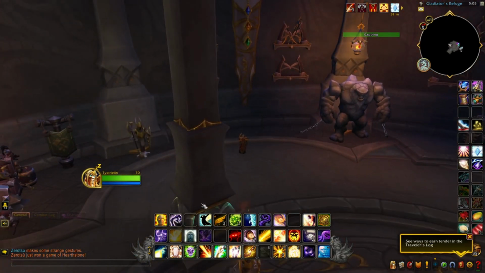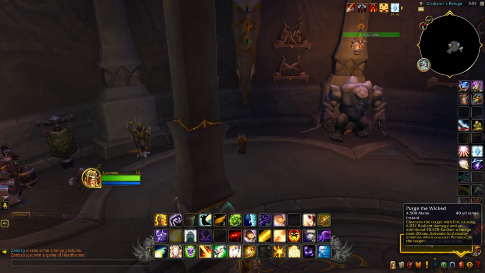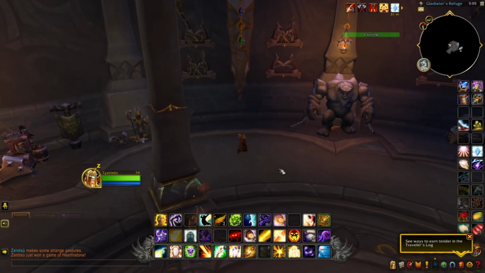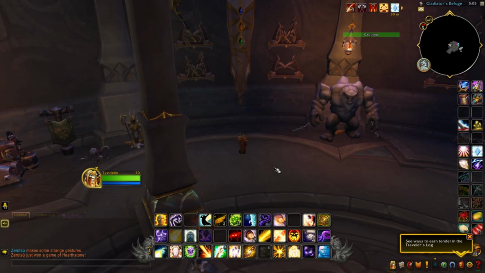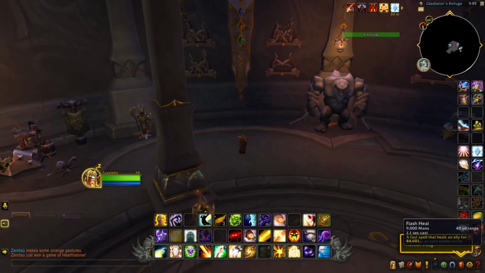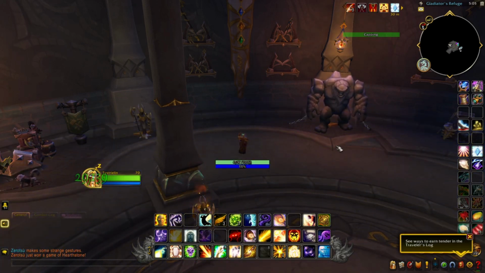Dispel Magic is going to be primarily focused on the opposing enemy target. Flash Heal is opportunity based when it procs. You don't have to free cast it or just sit there and cast it. Let it proc itself, and it's an additional way for those Purge the Wickeds to build up.